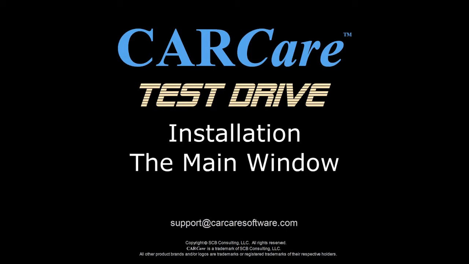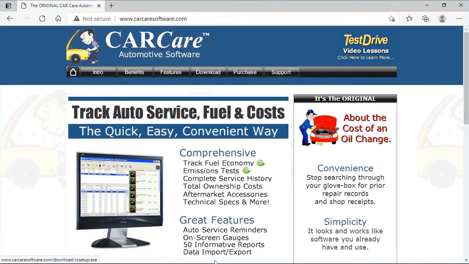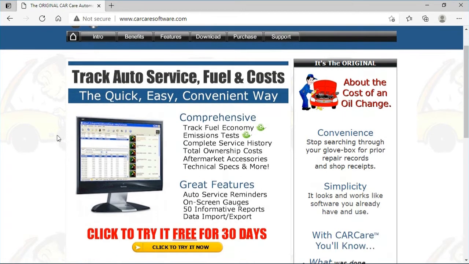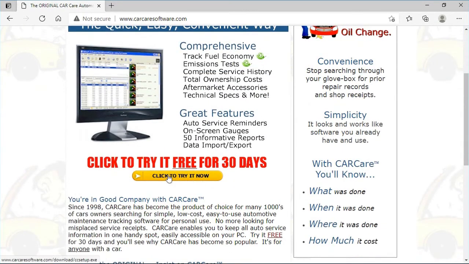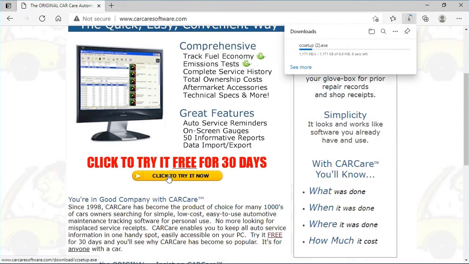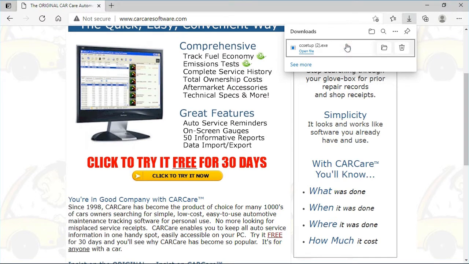To continue, I'll open our web browser and we'll go to CARCareSoftware.com. Once you're there, scroll down a bit and click on the button labeled Click to Try It Now. This will begin the installation process. Once the installer has downloaded, click the link to open the file. Once you click the link, you'll need to respond to the Windows User Account Control dialog by clicking Yes.